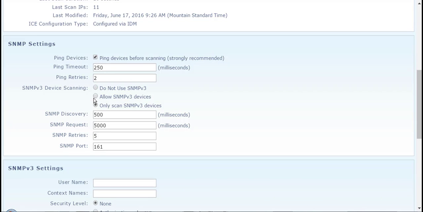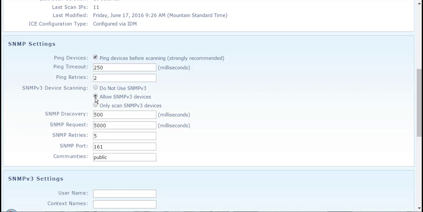There's also support for mixed environments which may require SNMP version 1 or version 2 while allowing newer SNMP version 3 devices to be captured. A third option is available to disable SNMP version 3 support in the event that SNMP version 3 is not leveraged in the environment. This is the default setting for new sites and emulates the previous IDM scanning methodology.